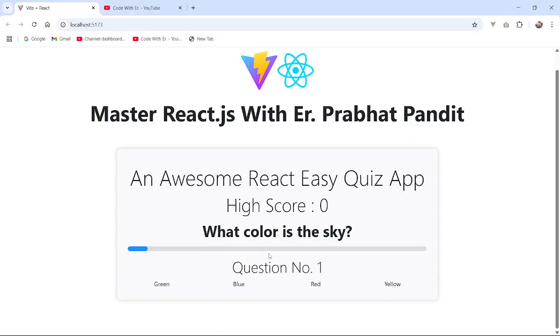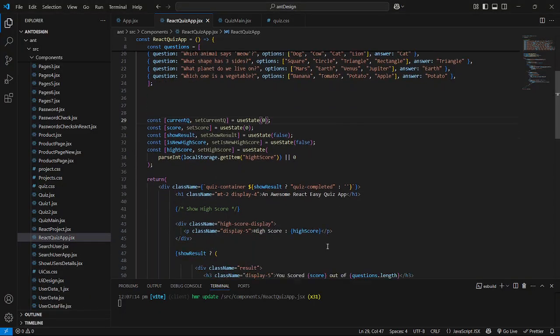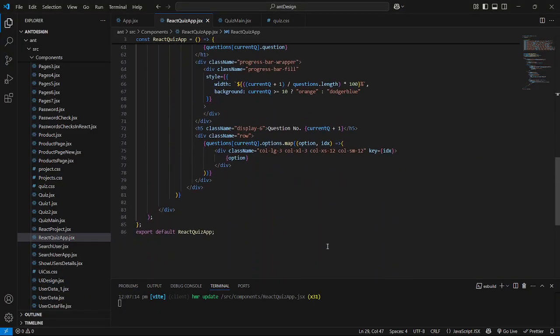So this is the first question: What color is the sky? Question number 1. Green, blue, red, yellow are the options. So just come now. As of now, let me create another button here.